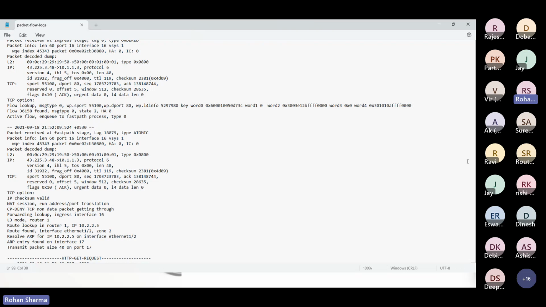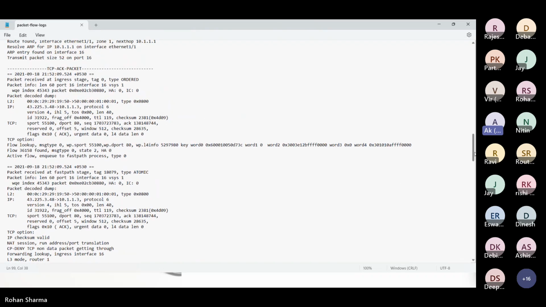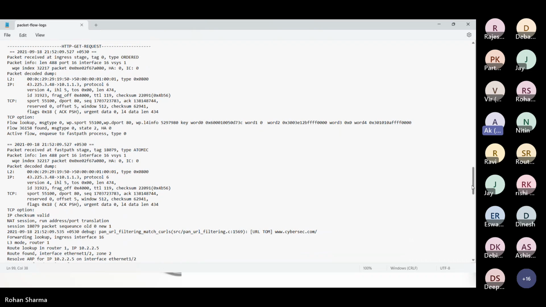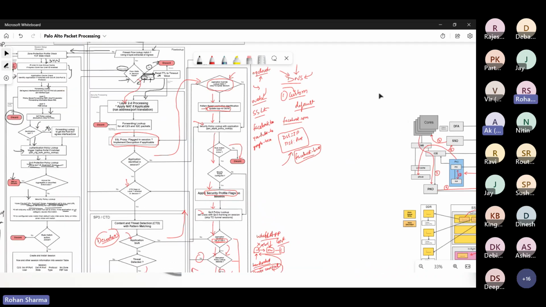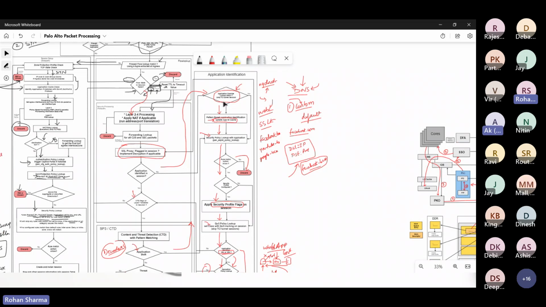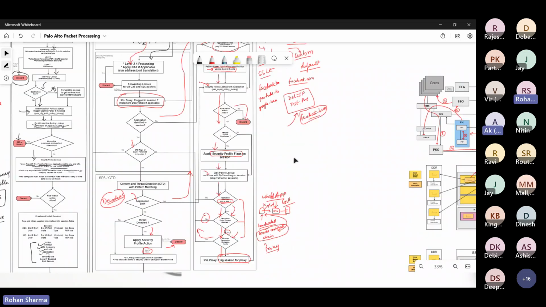Somebody else has raised a hand. Hi. How is CTD able to detect any antivirus, any vulnerability, without decrypting the traffic? IPS profiles won't be able to do it, right? You have seen here, when we enter into this application identification, it checks here.